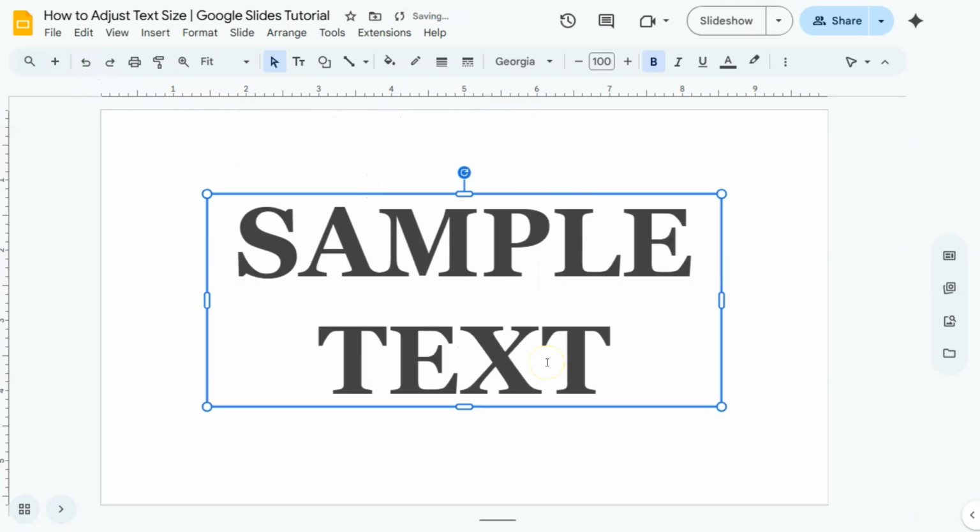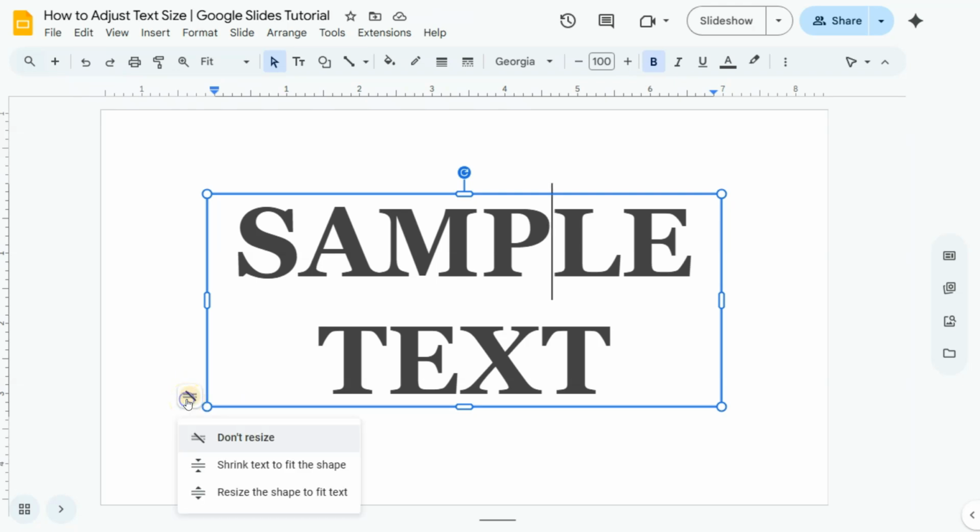But if we change that by again clicking inside the text box and clicking on that Don't Resize option, it will show you two more options. So we have three right here. Don't resize, shrink text to fit the shape, and resize the shape to fit text. If we select the second option right here, shrink text to fit the shape.